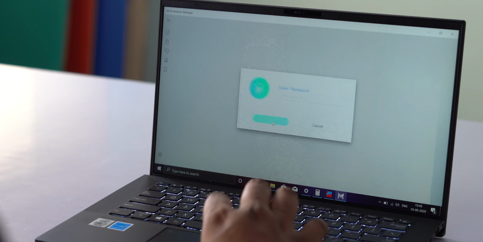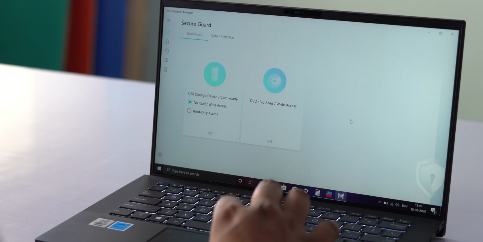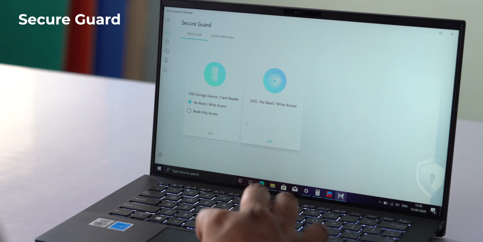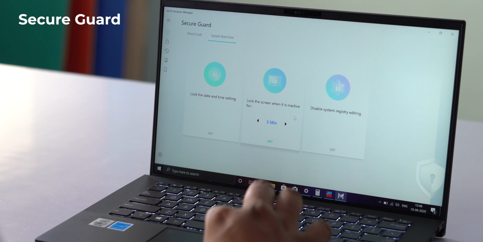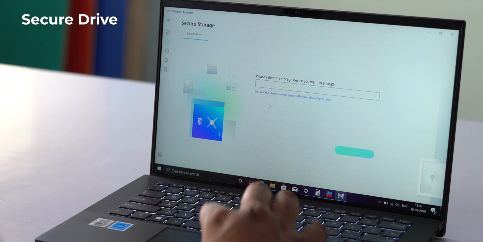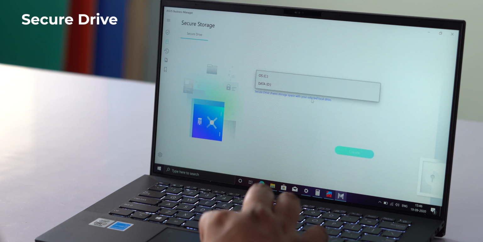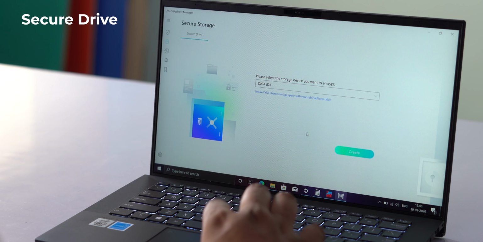There's the ASUS Business Manager app, which lets you do a number of things. There's Secure Guard, where you can restrict USB storage devices, lock the date and time settings, disable system registry editing, and more. There's Secure Drive, which lets you create an encrypted virtual partition on a storage device or one of the local drives in your PC so that you can save sensitive data.